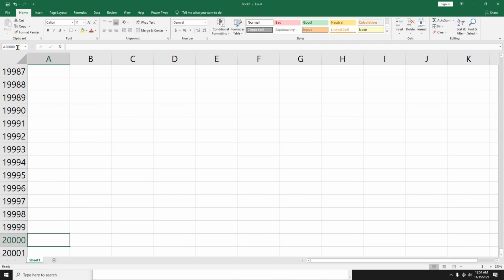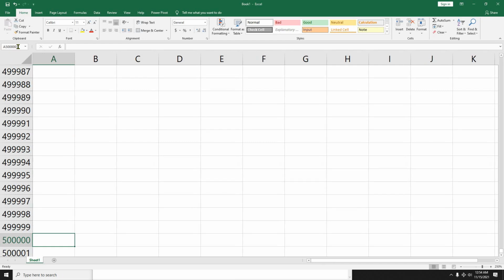20,000. Oh, this 20,000. Can we increase it a little bit? Let's say 500,000. Oh, 500,000. So the rows can expand to more than 500,000. So that means we have lots of space.